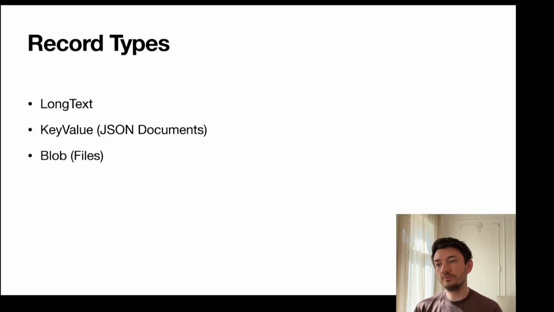And there are different types of records. In this example, we saw the long text record. But there's also a key value record type, which you can think of like a JSON document, for example, how you would have it in MongoDB. But you can also save blobs, like for example, avatar images and so on. Whatever requires you to save files, you would use a blob record type.